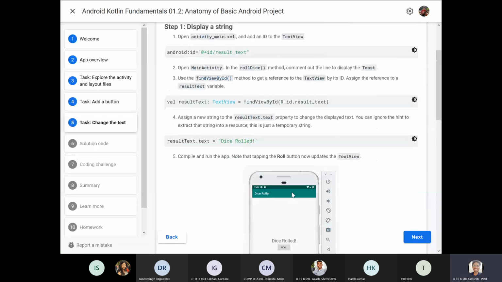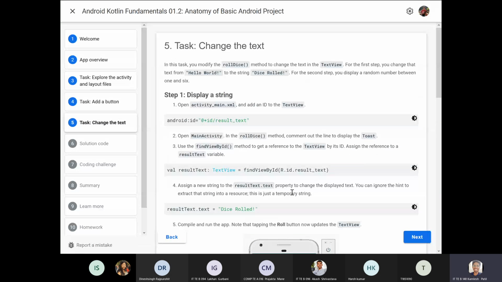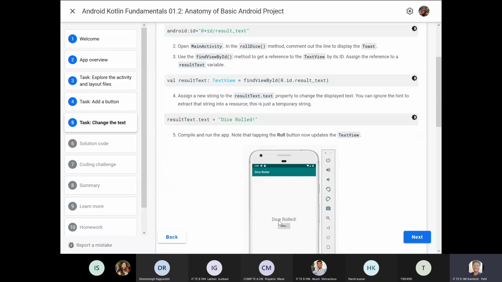Now you want to add a basic functionality. The basic functionality could be, after you click a button, the text should be changed. Previously it was hello world. Now it should be changed to dice rolled. So we can just provide result.text, under the text is equal to dice rolled.